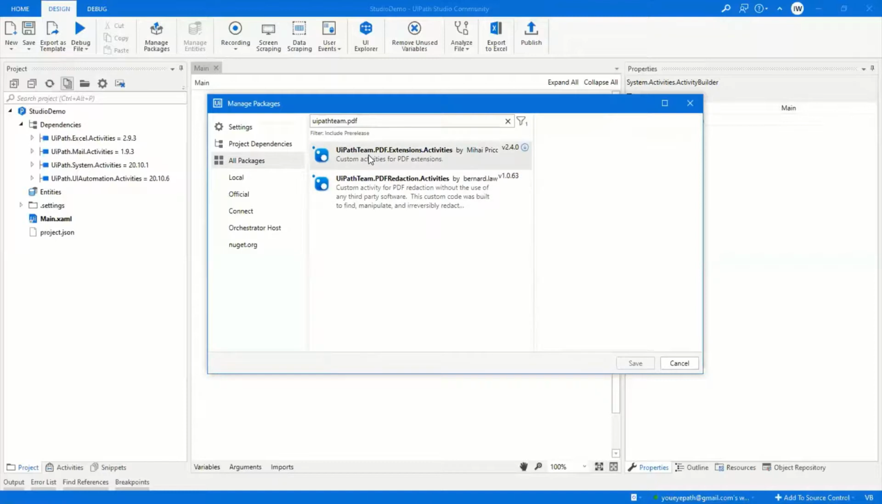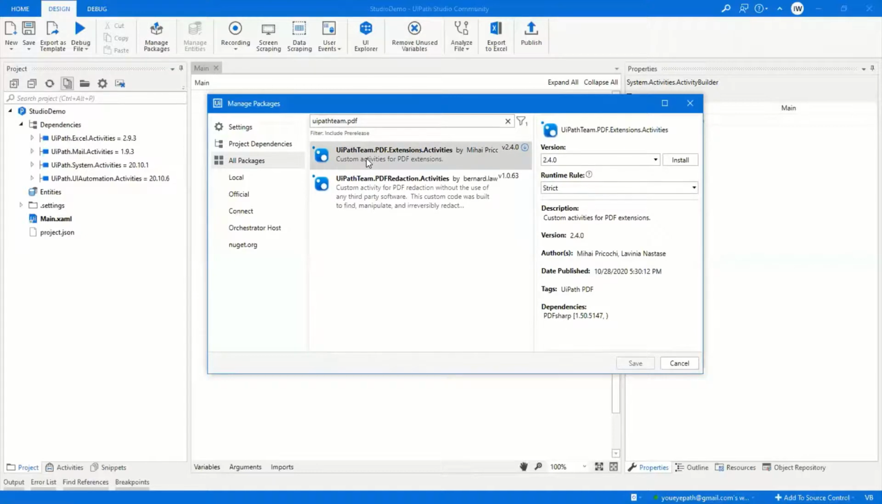Here we go, UiPath team.pdf.extension.activities. This allows us to bring in additional PDF activities that by default aren't necessarily part of the original dependencies that were brought in. So if I needed to do some additional work with PDF files, I've got the ability to install this package here.